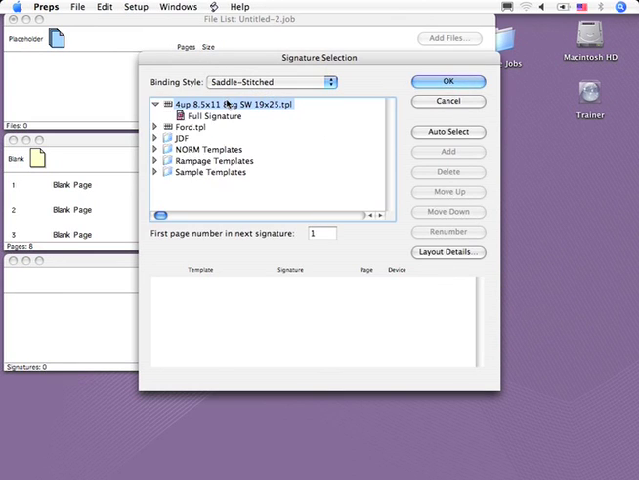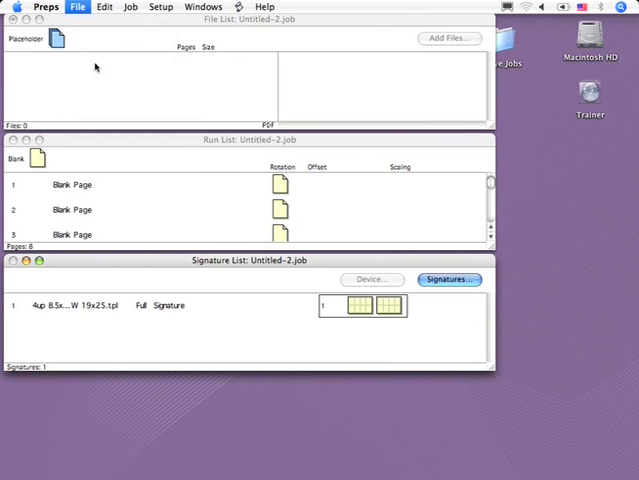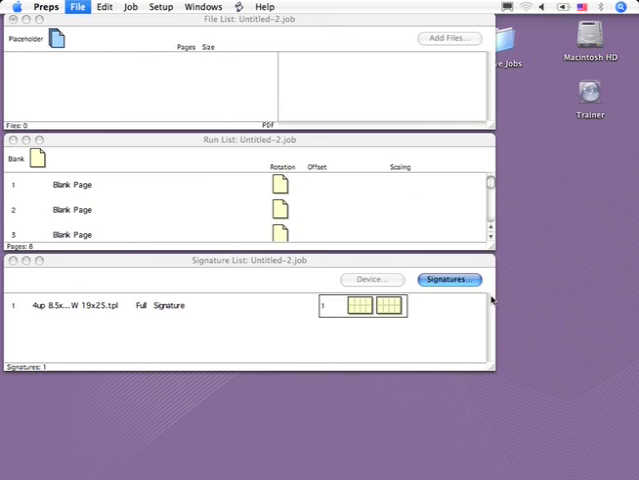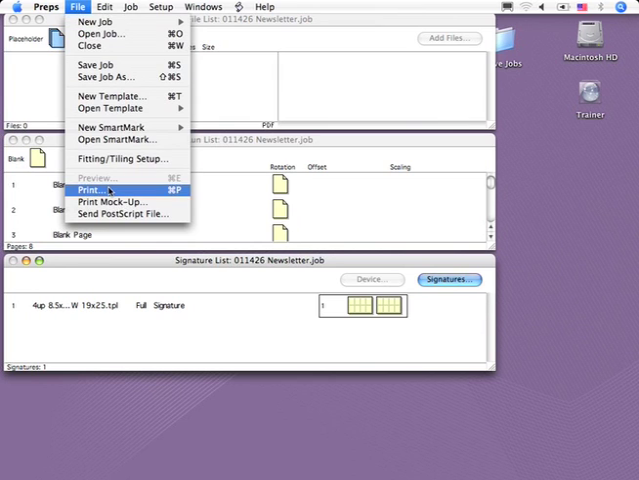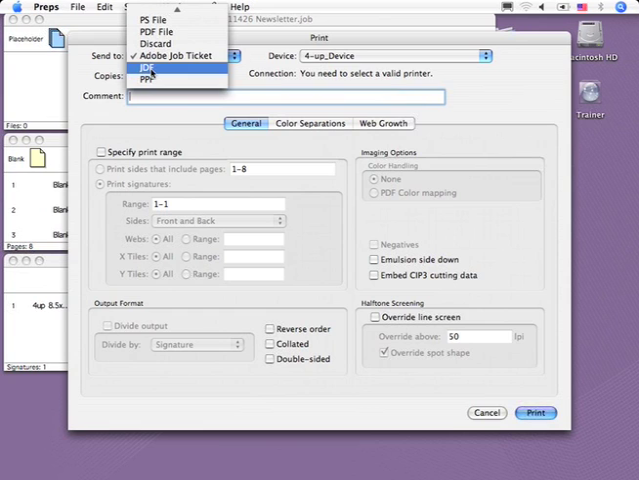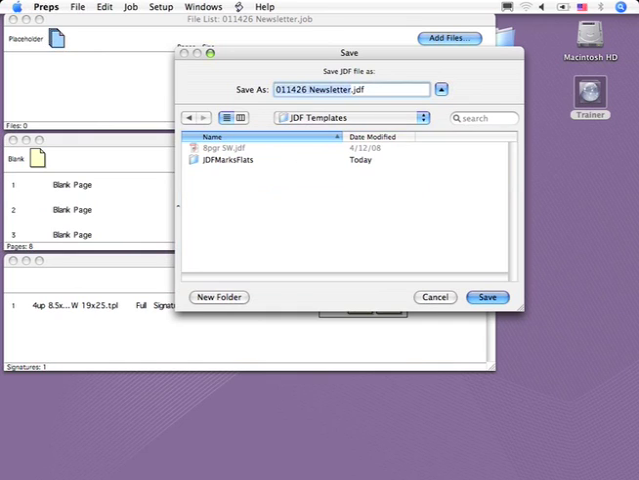Add the templates needed to fill the job. Save the job. Go to File, Print. Make sure Send to JDF is selected and select a device. Click Print. You can print the JDF into a job folder or save to a JDF templates folder to reuse for similar impositions.